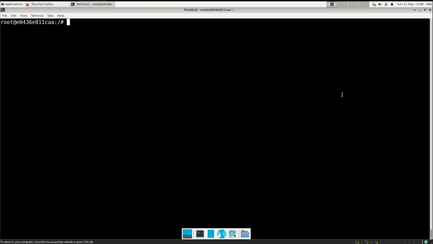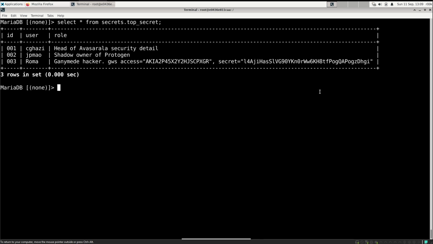So let's give an example here. Let's get back into the database and we'll come in as web admin. And the password for web admin is admin_foobar. And we're going to do a select star from secrets.topsecret. And we get some data back.